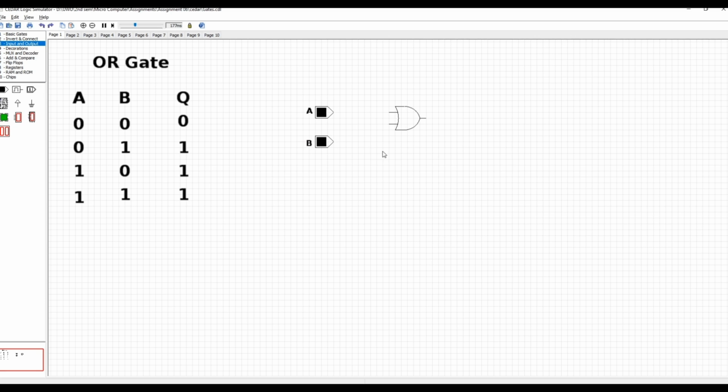And this OR gate has one output. So let's get this output and we can name it as Q. So to name it, I paste this name label in here and rename it as Q. So these are the basic parts in our OR gate. So let's connect this input to this gate and this output of this gate into this output.